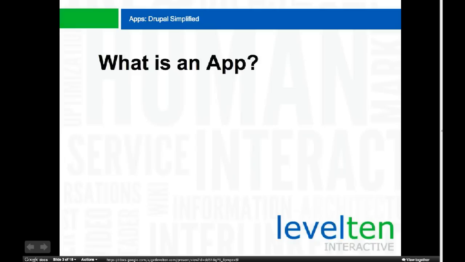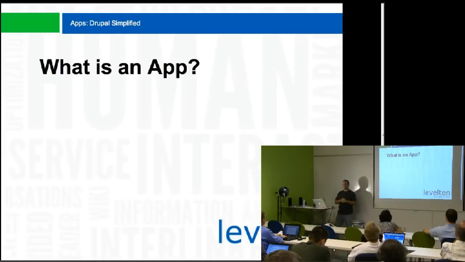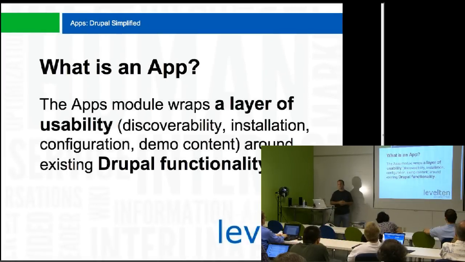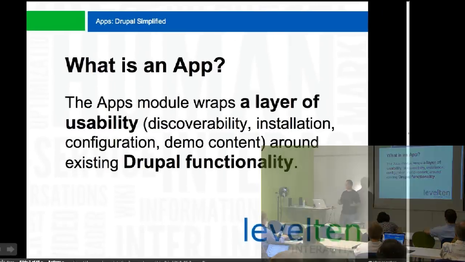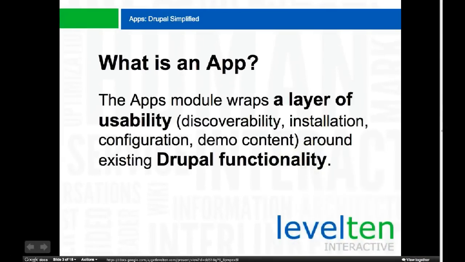So what is an app? Now this definition I got from the Phase 2 people who developed apps, and here's what their definition is. The apps module wraps a layer of usability, meaning discoverability, installation, configuration, and demo content around existing Drupal functionalities. So what we're doing is we're not creating some new concept in Drupal. All we're doing is we're wrapping a layer of usability on top of it.